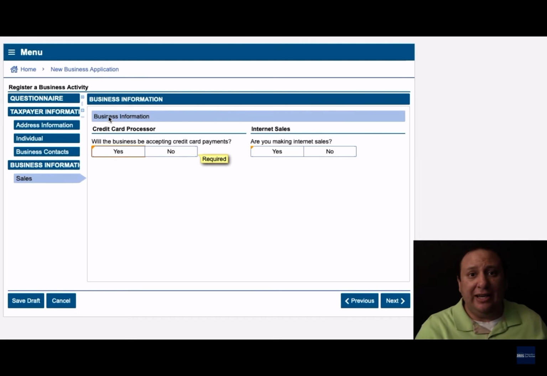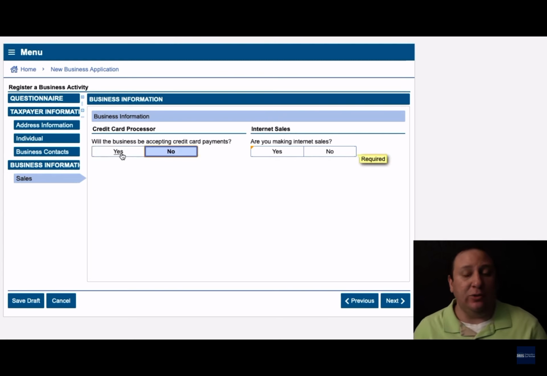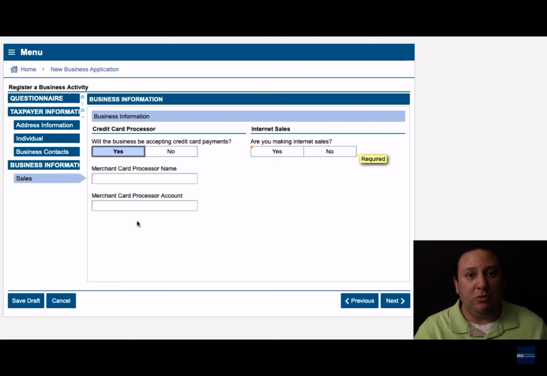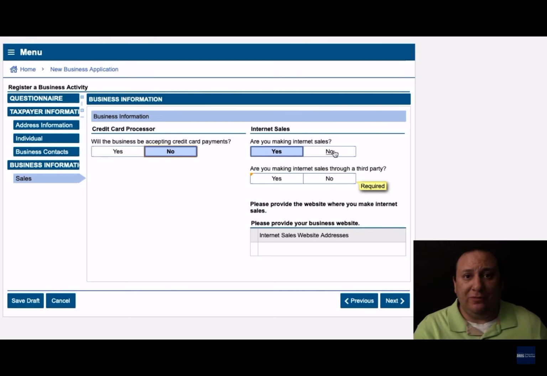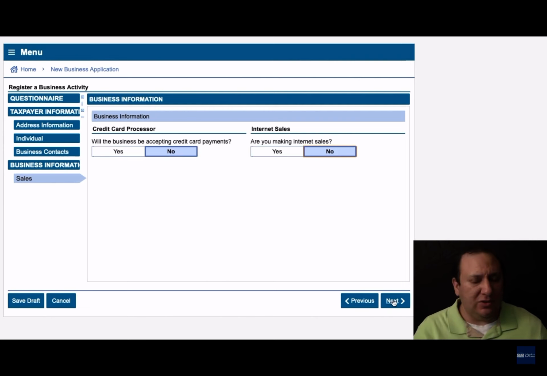If you'll be taking credit, then you're going to put your credit processor and account information. Likewise, if you're going to be making web sales for an e-commerce site, you'll need to put that information, and if it's a third-party processor like Stripe, we'll put in that information as well. We don't need to for both, so we'll click Next.